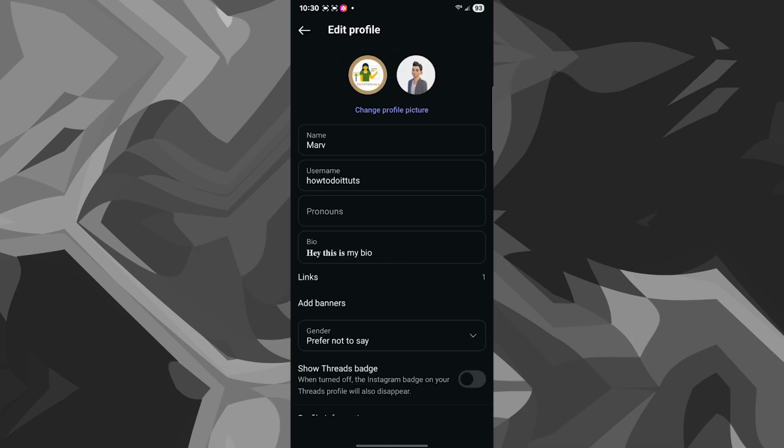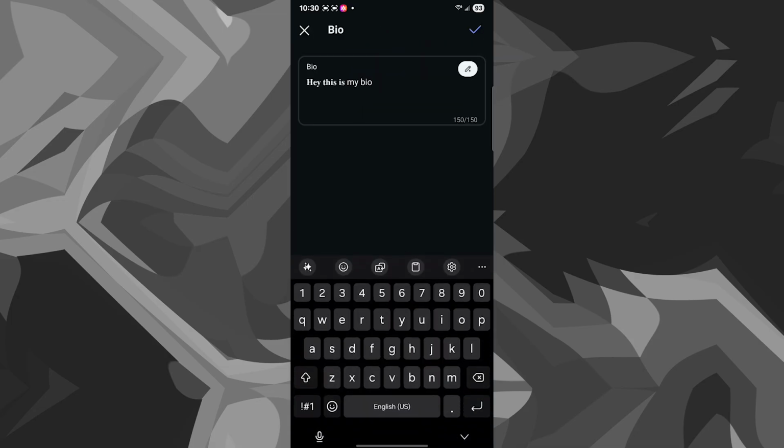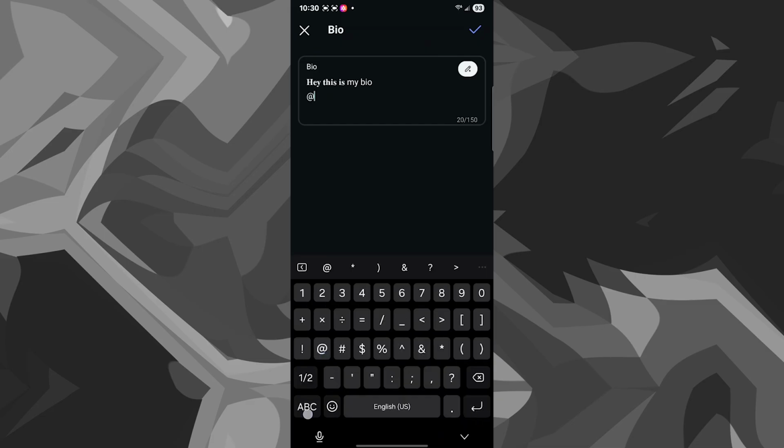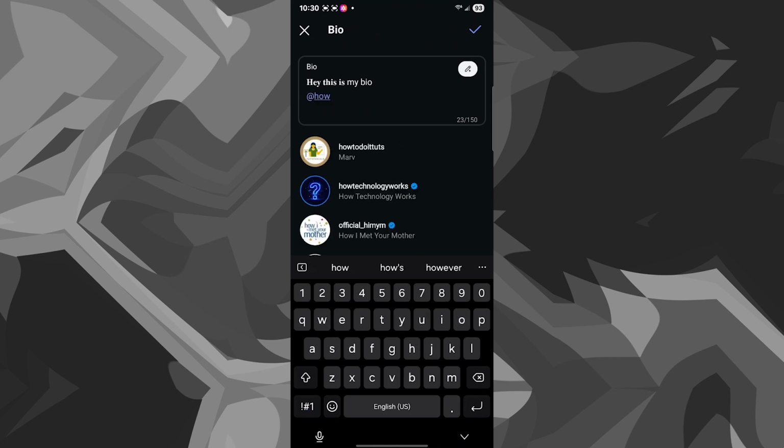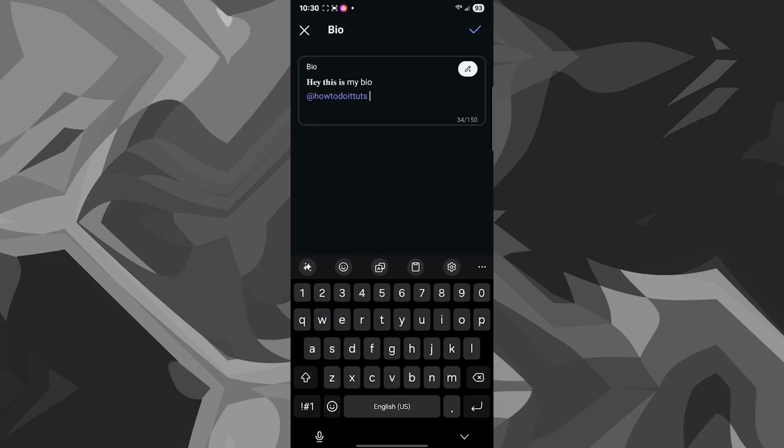Click on edit profile and then you can click on bio. After this, you can type in whatever text you want and just use the @ symbol and type in the first letter of their name. Once you do that, as you can see here, I can easily tag them.